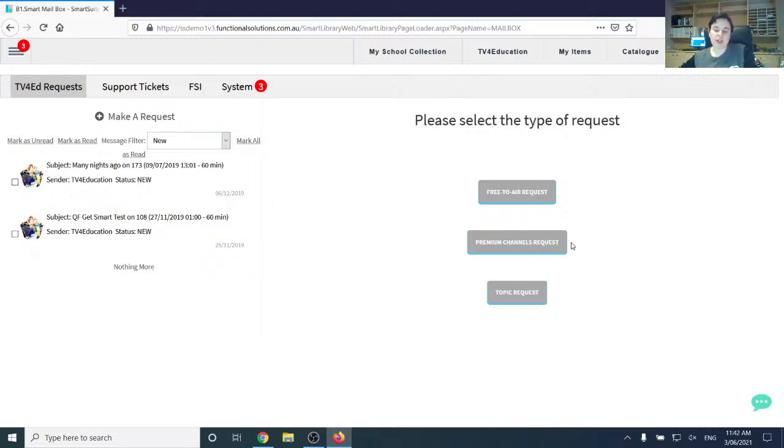Premium channels is for any Foxtel channels that you want to request from. Note that with the Foxtel channels, we do require 48 hours prior for the request to be submitted. So if it's airing on Friday at 2 p.m., you're required to submit the request by Wednesday 2 p.m. If you are over this time frame, don't worry, we'll still do our best to get the content to you. Just note that to be guaranteed the program, like with the free-to-air, it needs to be within 48 hours.